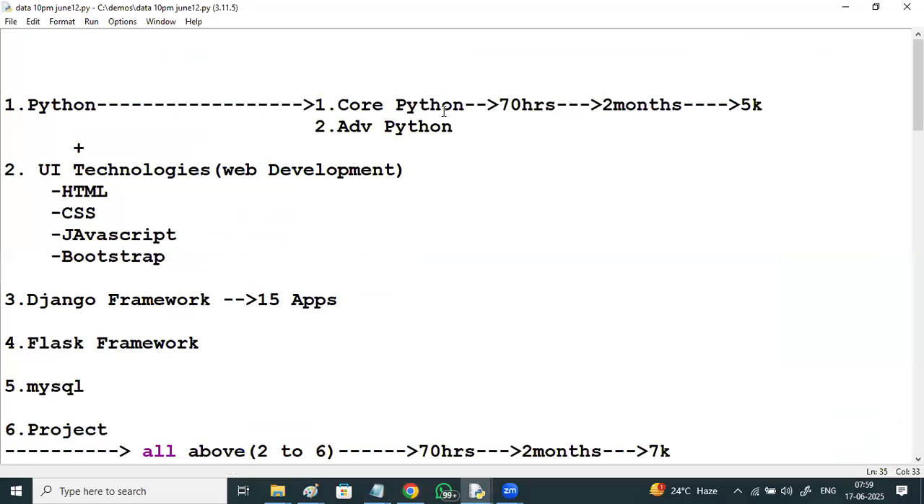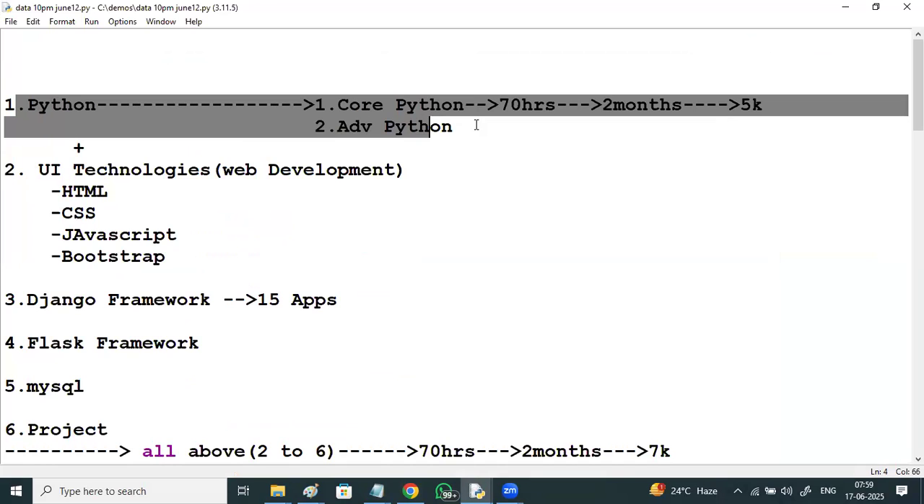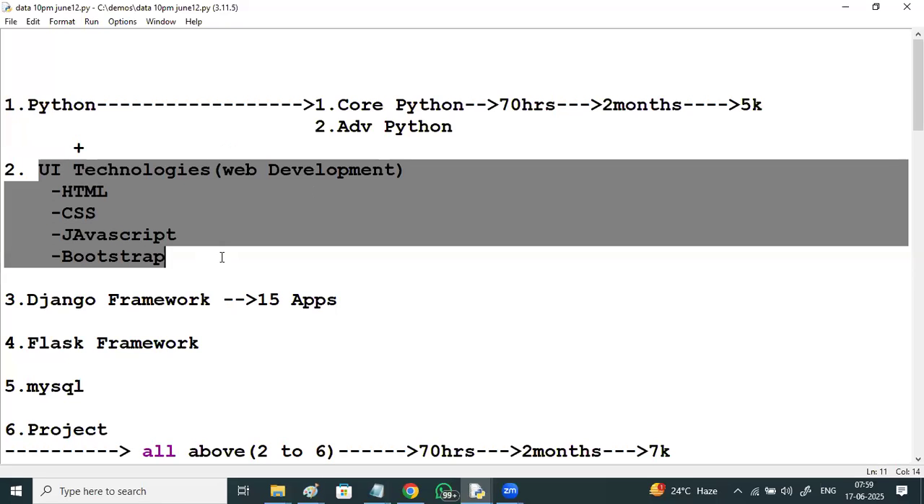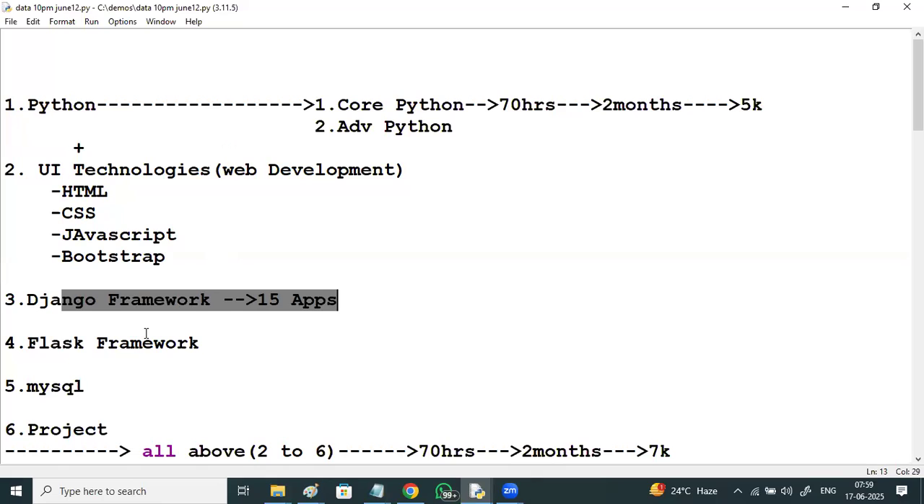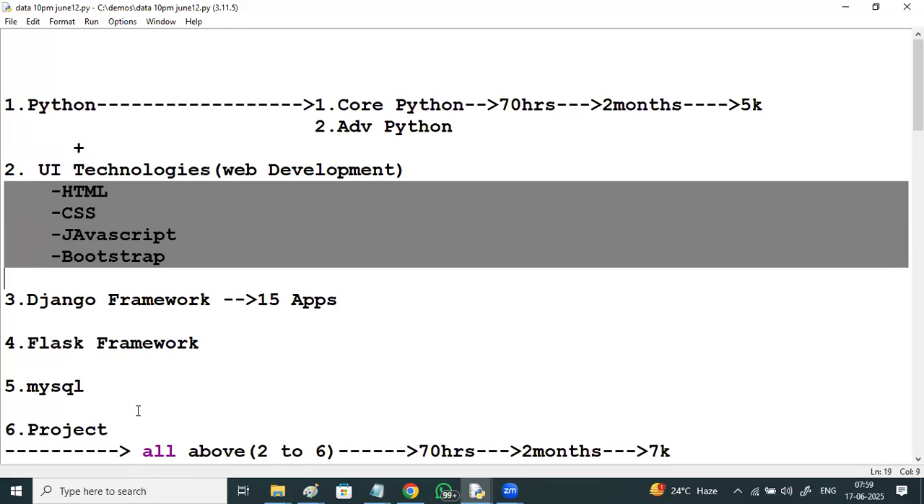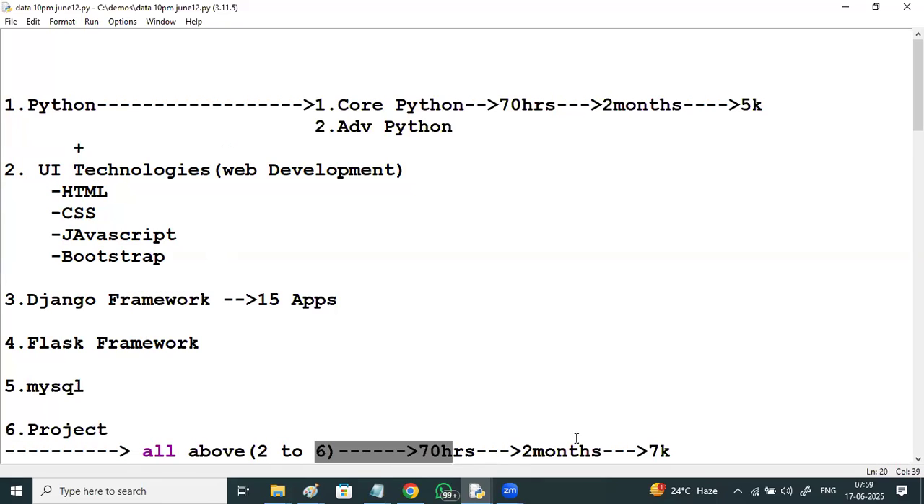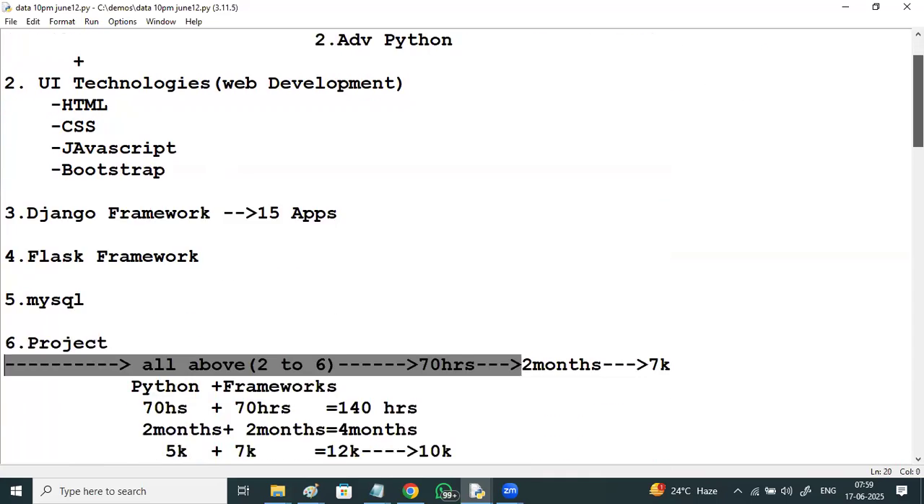So Python core and advanced is around 70 hours, 60 to 70 hours, around 2 months. 5,000 is the course fee. It is an offer batch. Apart from Python core and advanced, people who go for Python full stack get UI technologies in brief, the Django framework, and also one more framework, the Flask framework will be discussed, plus MySQL and a project. Topics 2 to 6 are also around 70 hours, 2 months, and 7,000 is the course fee.